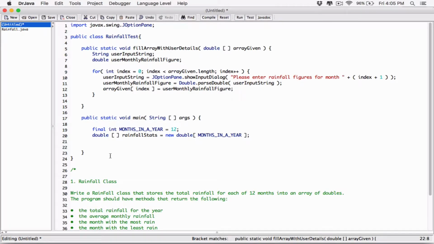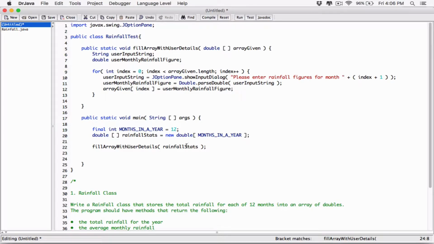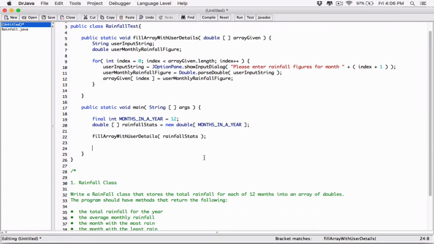And so all we have to do is just call the method fill with arrays, and we know fill with arrays accepts an array. We have the rainfall stats array here, so we can pass it in this method. Fill array with user details is basically going to ask the user each time to fill this rainfall stats array with the details the user types. And by the time this is done, we have an array filled with details.